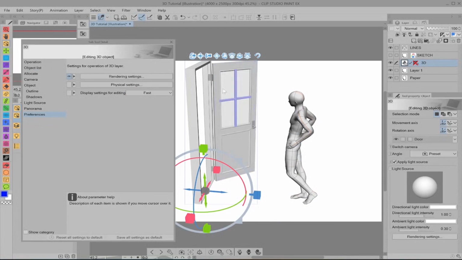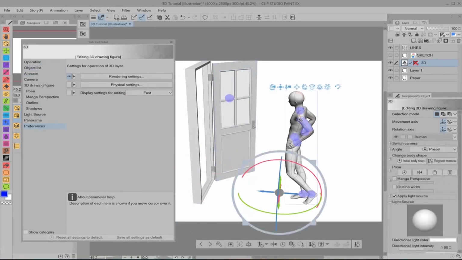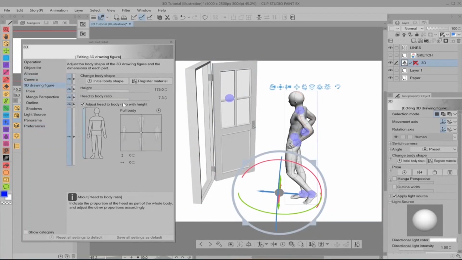If I click on a 3D object, it's going to have a few different categories than when I click on a human model. So the main difference is 3D drawing figure right here. This is amazing. I use this all the time. What's great about this is that you can change the model completely to your liking. But first we'll talk about this. These appear on the launcher here.